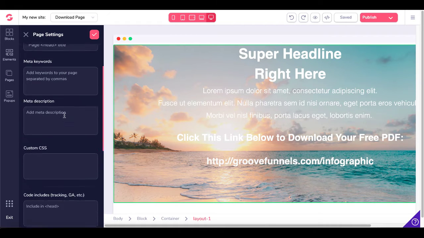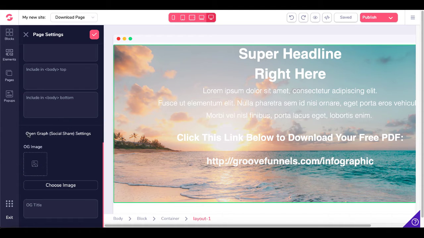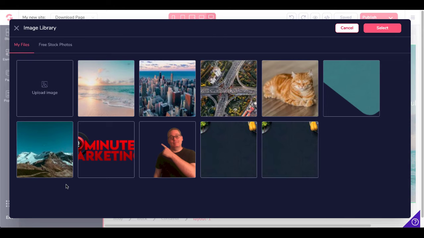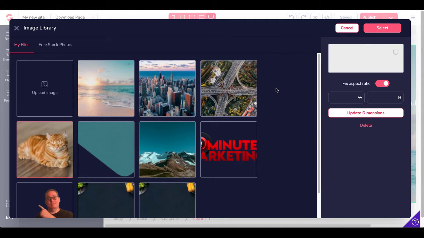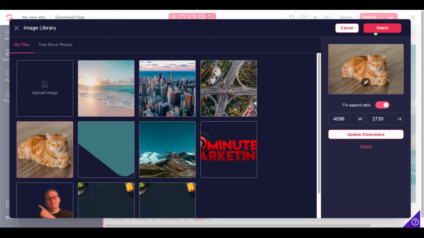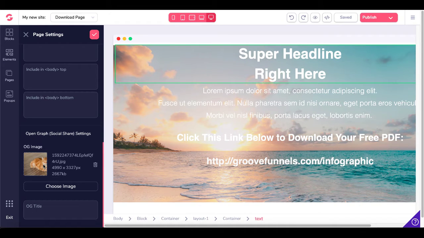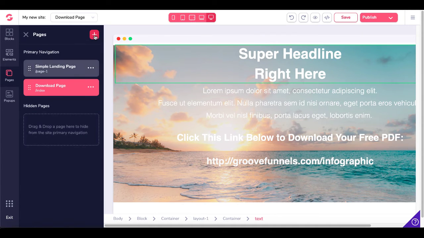You're going to see the information here. We're going to scroll down. Here's what we're looking for: Open Graph Social Share Settings. OG image is blank. We're going to choose an image. Of course, we can choose whatever image we want. Let's just go ahead and go with this cat right here and select that image. That image is now going to show up as the OG image. We're going to hit the check mark and save and update that setting.